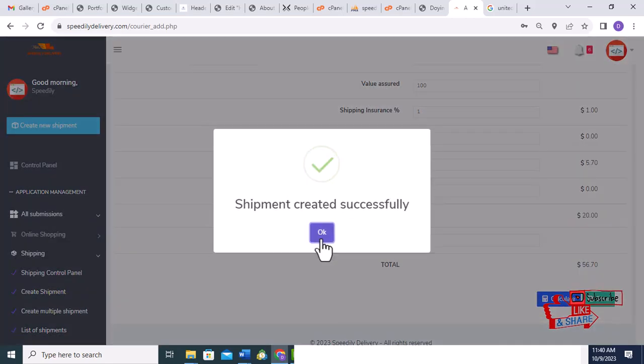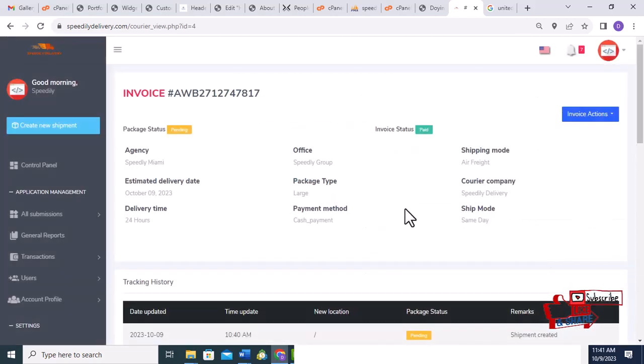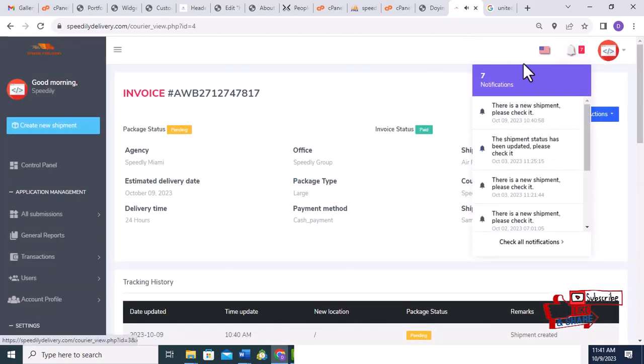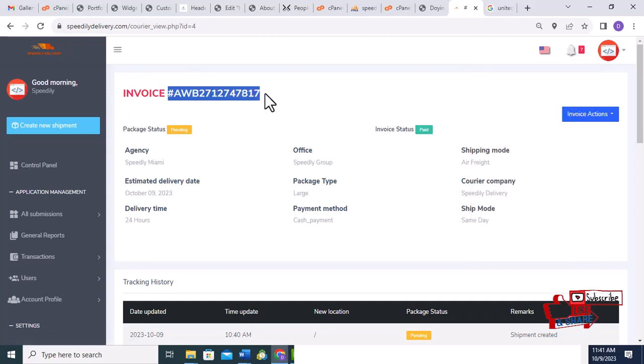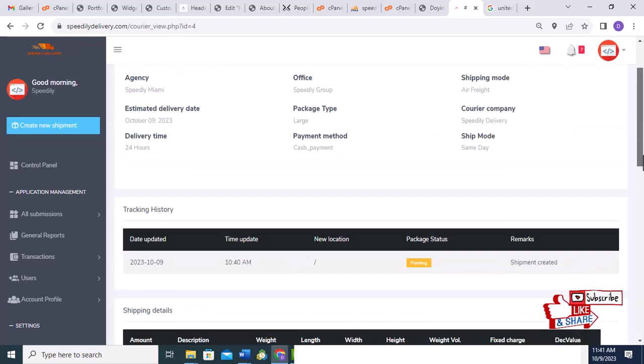Please wait a moment. Shipment created successfully. I'm going to click on OK. So we have a notification: there is a new shipment, please check it out. And then the invoice, this is your tracking ID to track that item. You can send this to the clients. And then we have package status pending, and then invoice status paid, agency Speedily Miami, office, and so on. And then these are the details for the shipments.